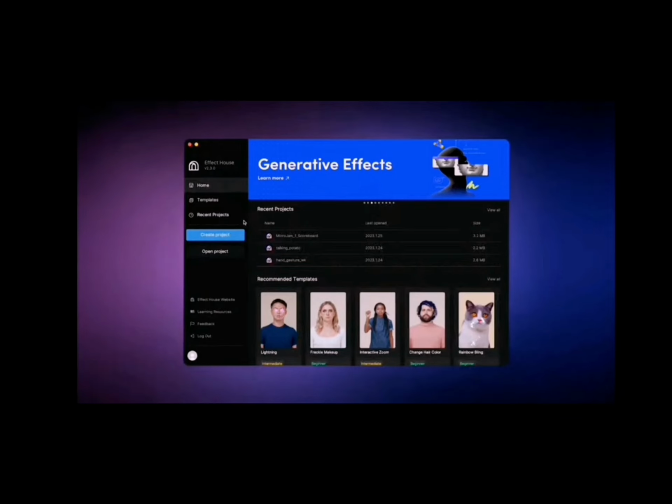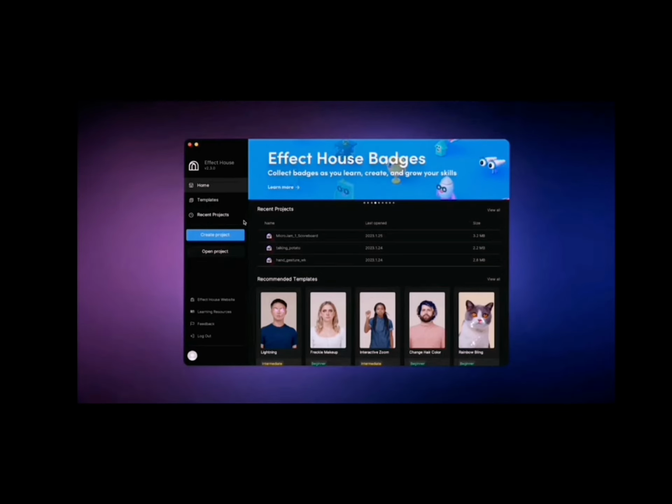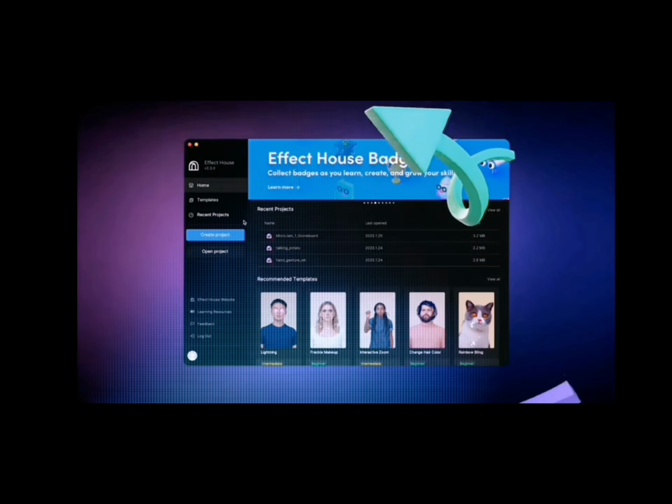This effect specifically focuses on using face effects and segmentation. That means you can use features in Effect House to target specific areas of the face and hair. So let's jump right into it.